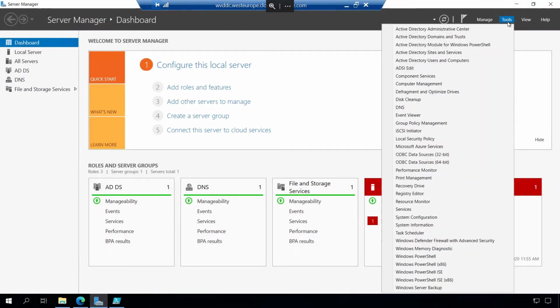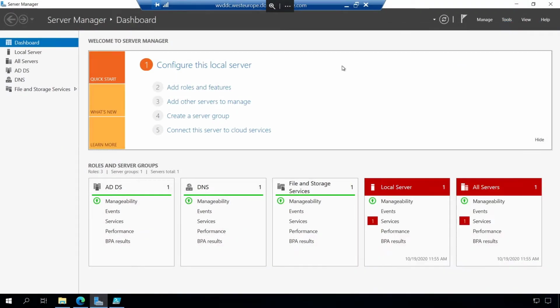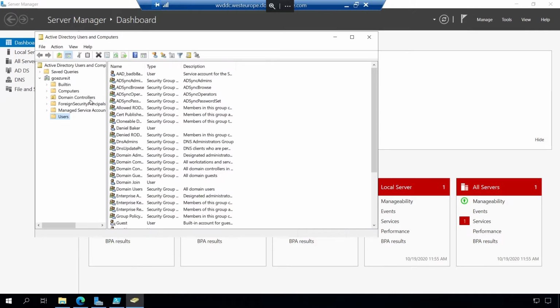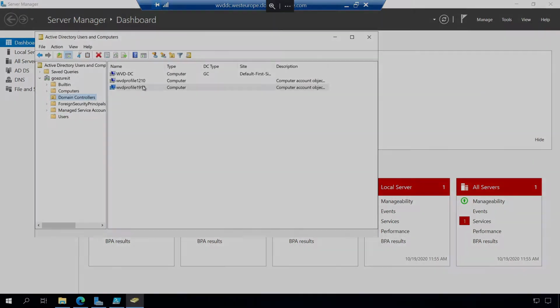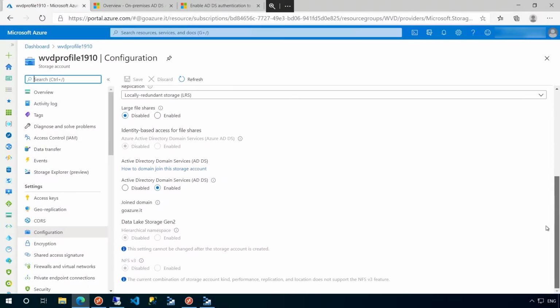Now, once done, we can jump onto the domain controller. Notice that as I check AD users and computers, a storage account is present. This is also reflected in the Azure portal, as you can see on screen. Okay, so let's just take stock of where we are. We've created a file share, registered it to the domain, and checked that it can be seen.